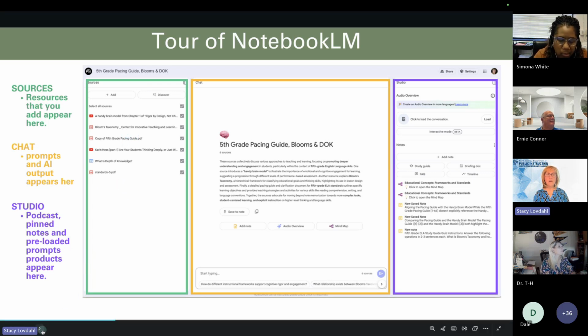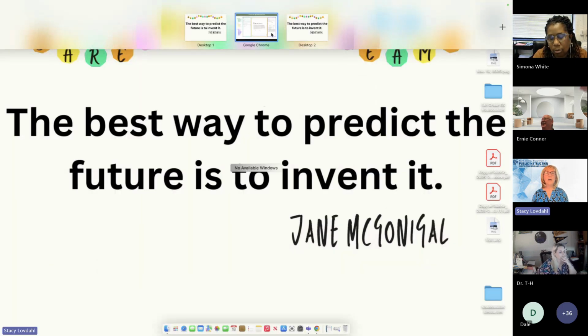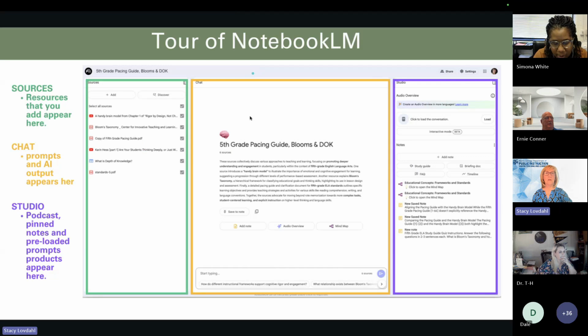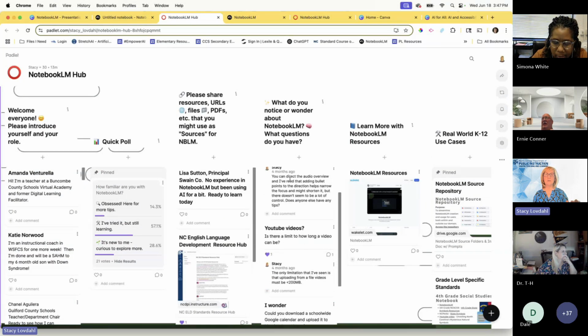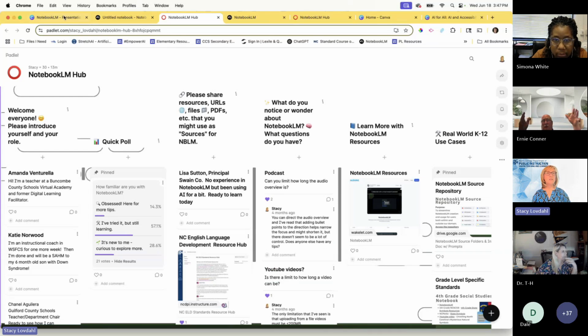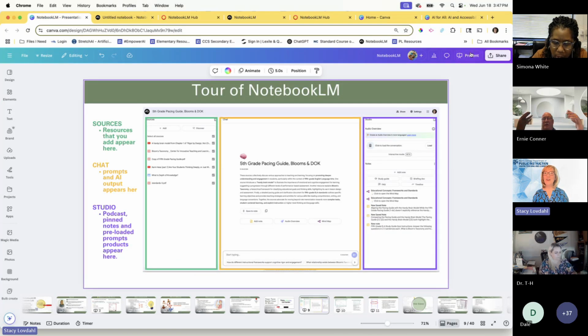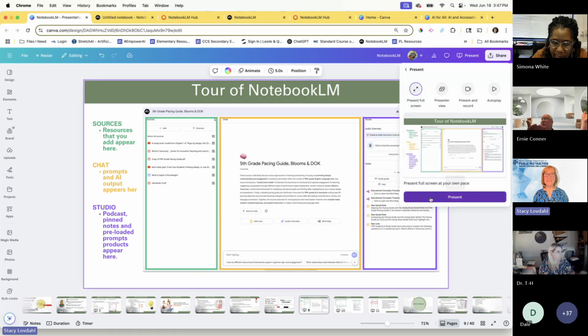Before I go on to the next section, I'm going to check over in the chat and make sure there aren't any questions. And I don't see any. And also over in the Padlet, let me see if there's anything there, just to check and make sure. Seeing no questions, I'm just going to jump back over here and continue on.